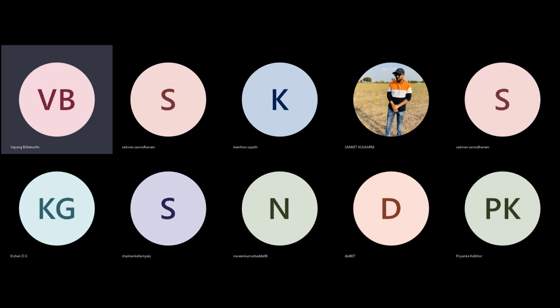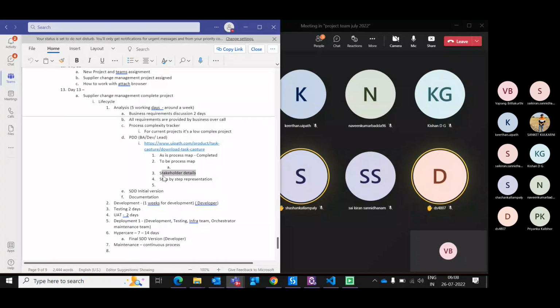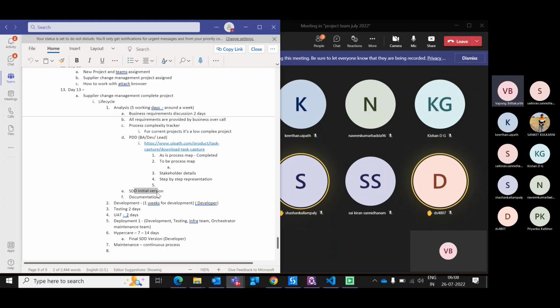Process, stakeholder details, step-by-step representation. SDD is pending that we can do. And development, I think we are already done, like you have already created it. We'll do the testing and UAT and deployment. So these things are required.